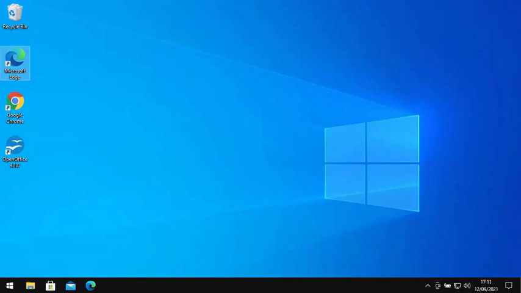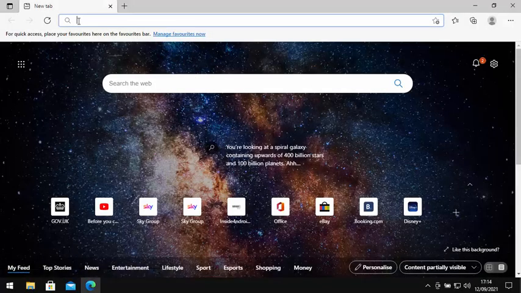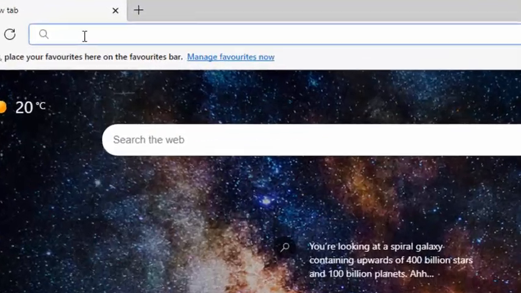So first of all, we need to plug in our USB stick, so let's just do that. Okay, so I've just plugged in my USB stick. Now I'm going to open Microsoft Edge on the screen there, and once it's loaded we need to go to the address bar at the top of the screen, not the search bar in the middle of the screen, the address bar right at the top, delete out anything that's in it and then type the following.